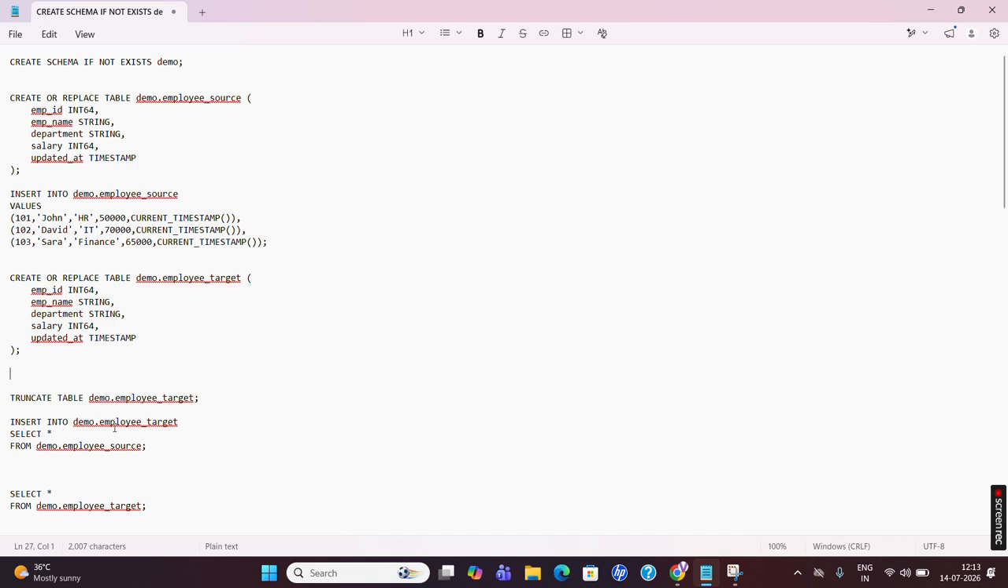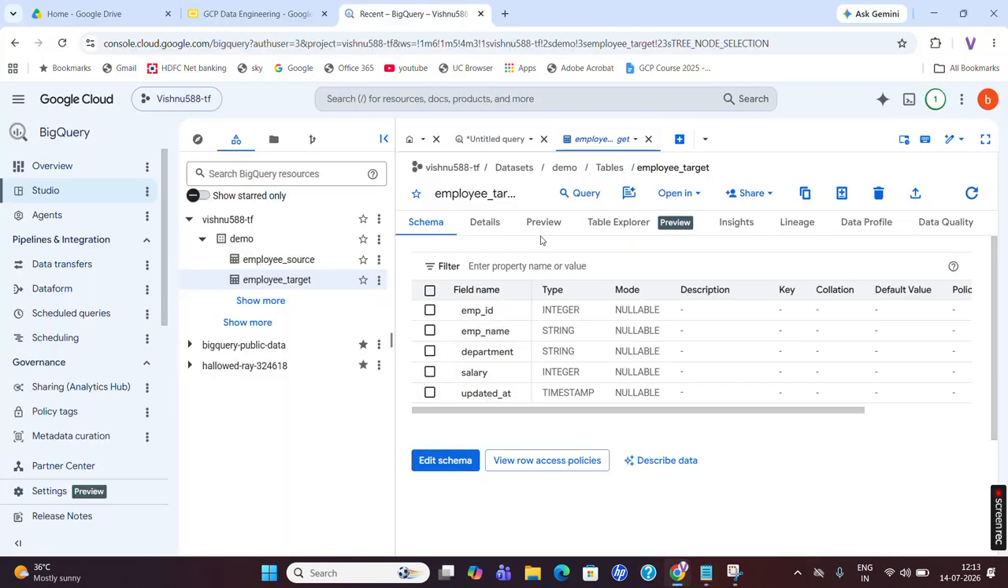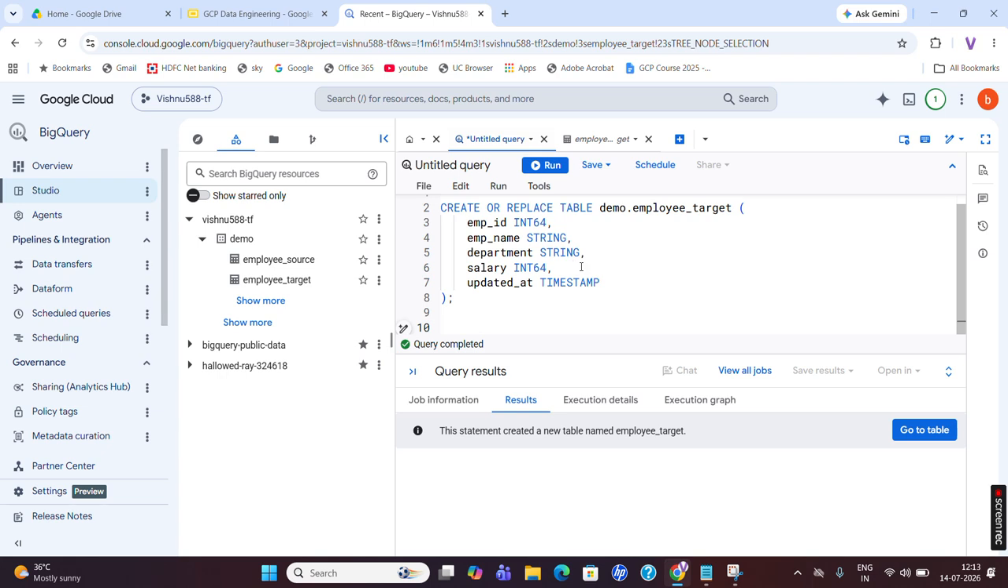Then next is insert into demo.employee_target. We are inserting the select star from the source table we are going to load, I mean, we are going to insert it. Okay, now I'm going to run that. So go to BigQuery here, and we are going to use this, friends.